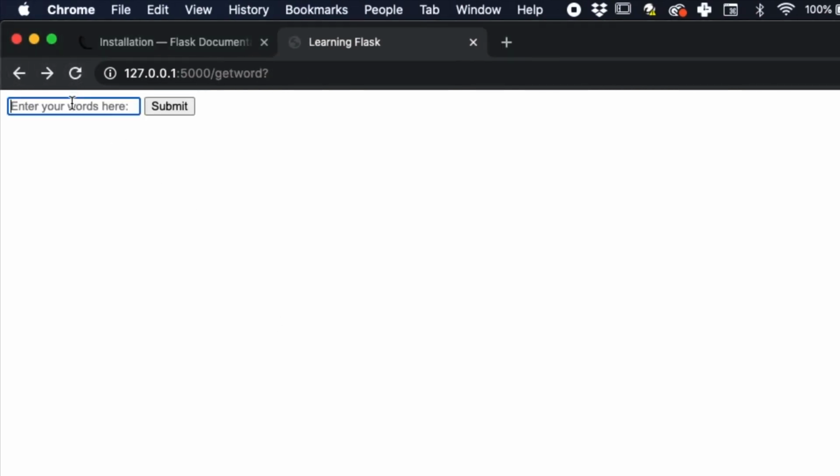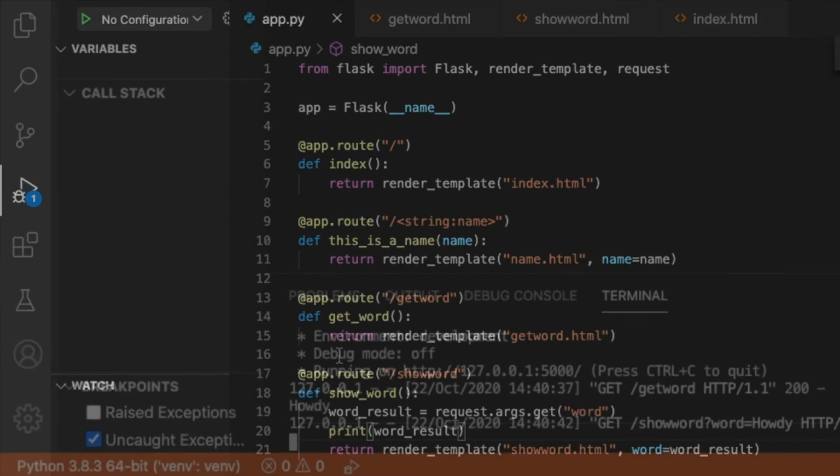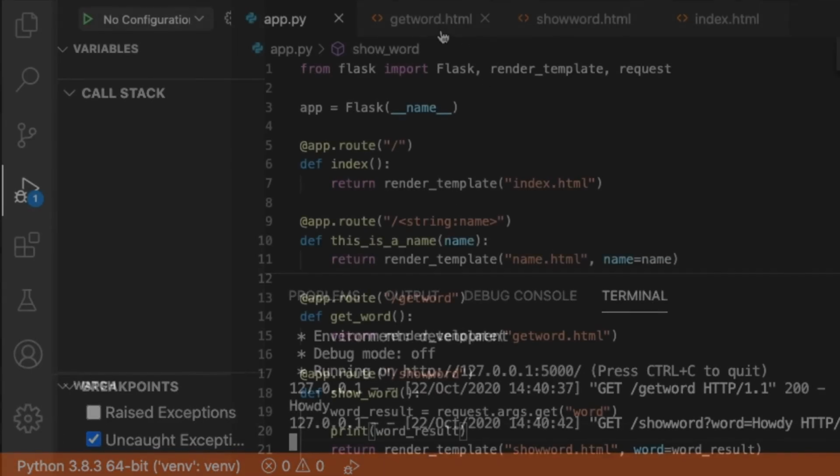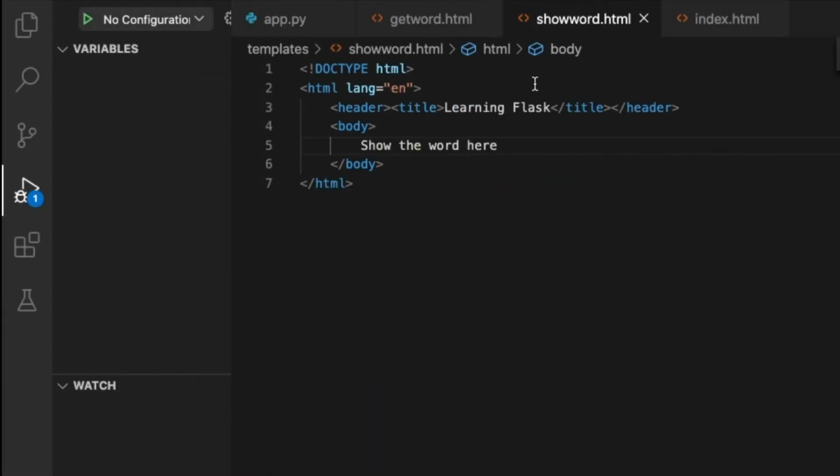We're going to refresh. Enter your words here. Howdy. Show the word here. We saw that show up there. And it is down here. So we are clear. We've done that chain of things to get the word to where we need it to be. And when we go to show word, we can say each one, your word was, remember there's two of these in an HTML document, and that was just word.